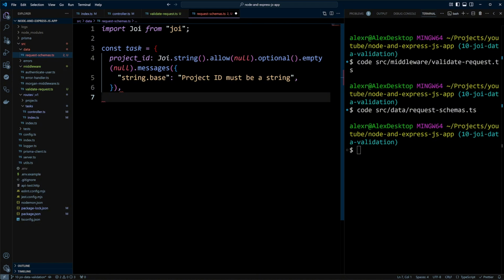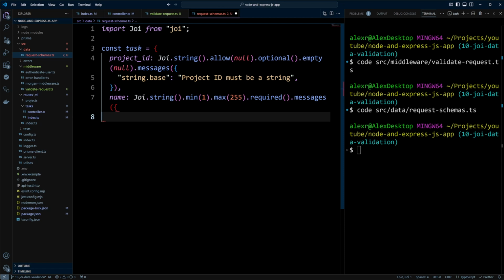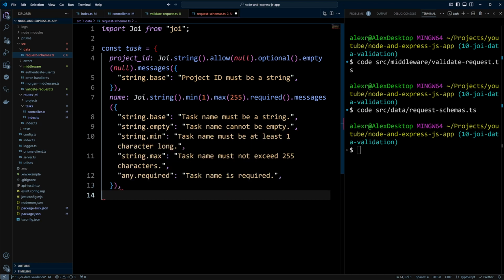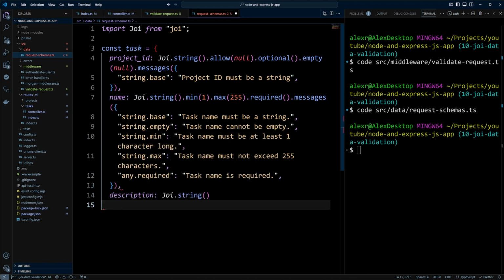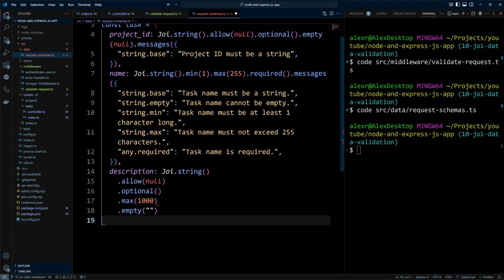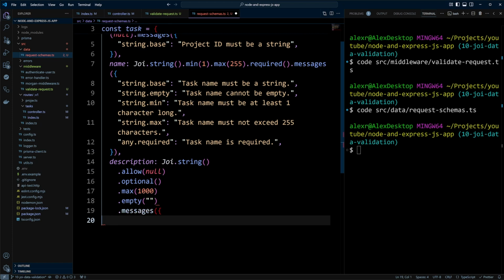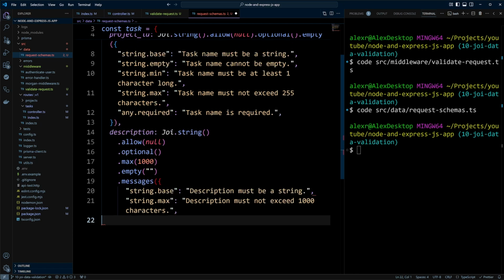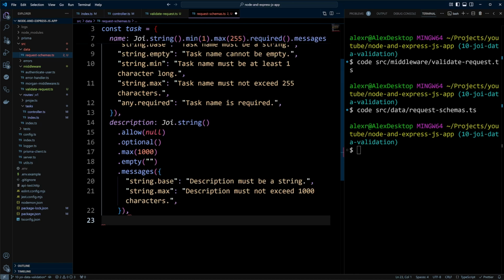The next field will be name, and it will be a string, and there will be a minimum and maximum character length here. The name will also be a required field. And then we can put our own validation messages for each rule. All right. Next will be the description. Description will allow null, it will be optional, max character limit will be 1000, we will allow it to be empty, and the messages will be: description must be a string, and description cannot exceed 1000 characters.